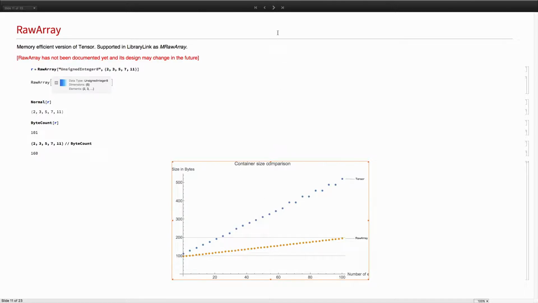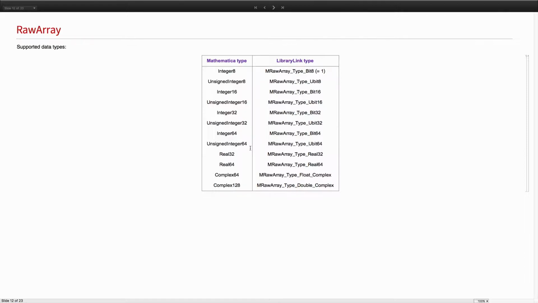And the underlying reason for that is that in row arrays we support multiple types. So if you recall, for tensors we only had 3 different types: integer, complex, and real. And now there are many more. So if you intend to only store small integers in your container, then you can use a row array with integer 8 type, and it will occupy less space than the tensor.